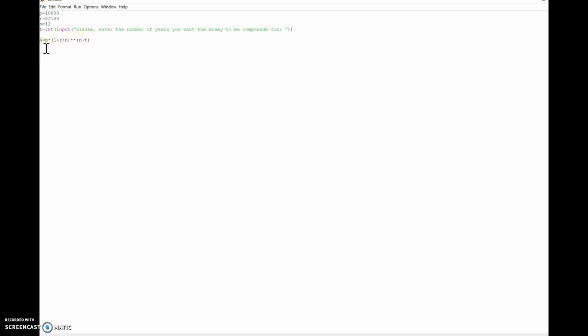So we can just do print, your final amount is, comma, A. Cool. So we're going to go ahead and save this file.